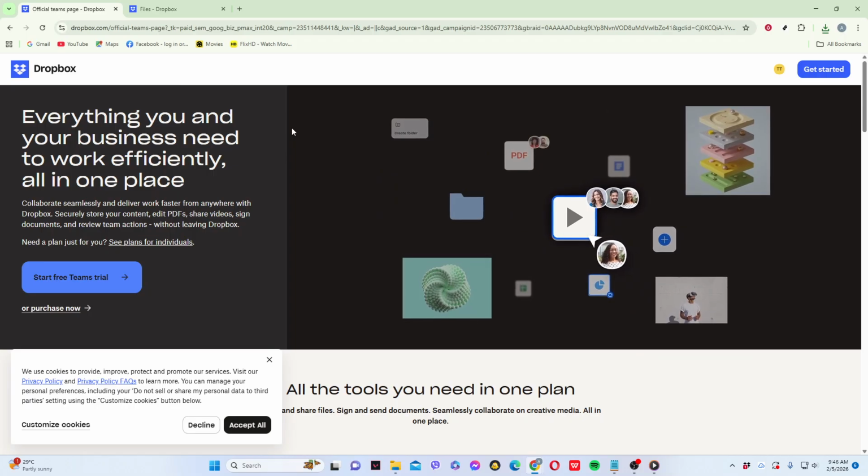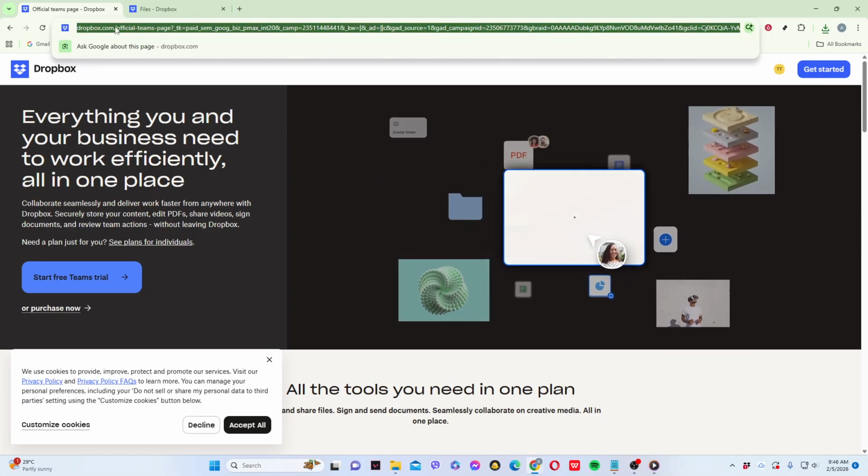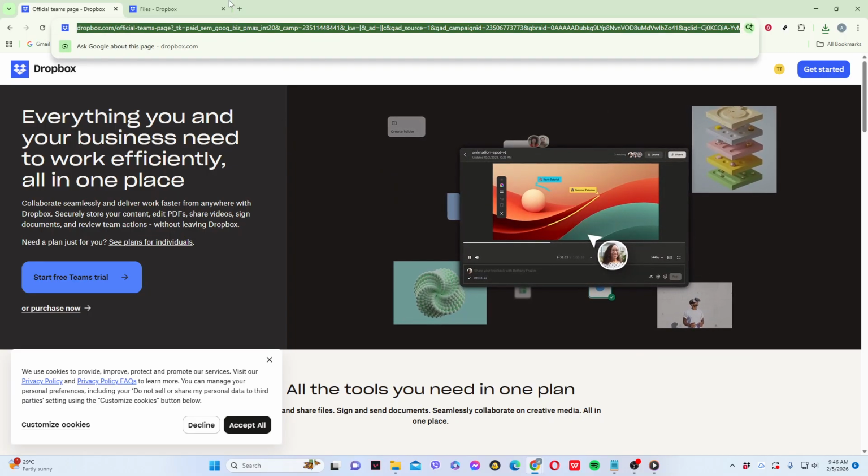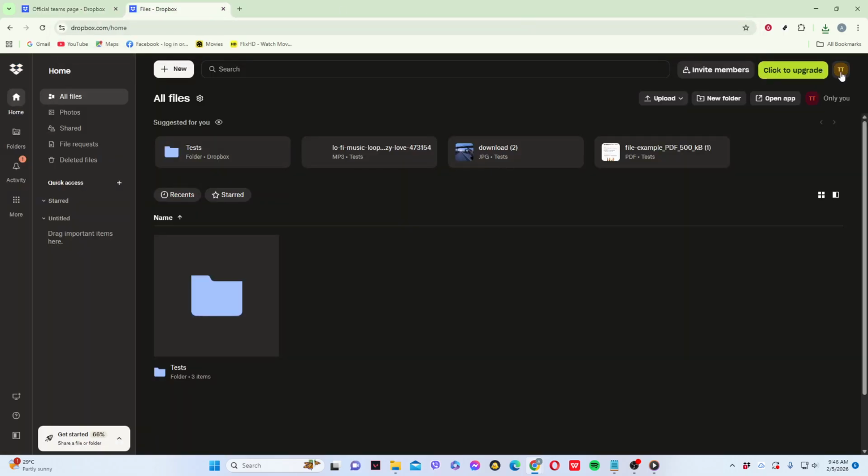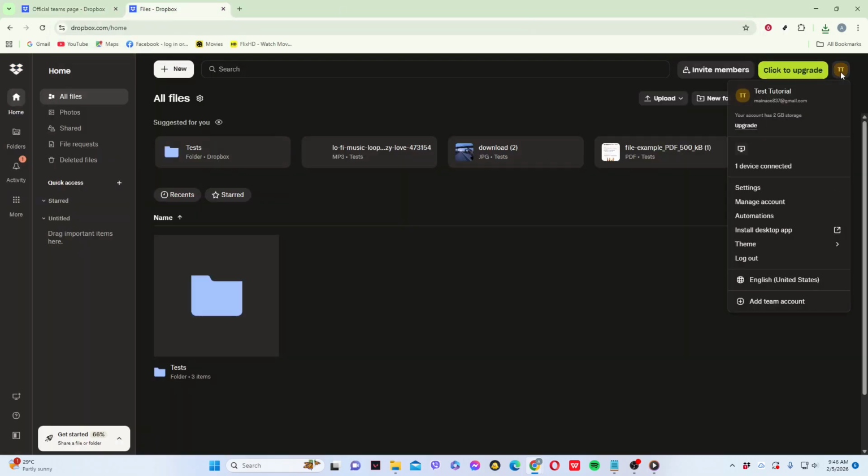Let's start in a web browser. Open dropbox.com and log into your account. Once you're in, look to the top right corner of the page and click your avatar. This might be your profile picture or your initials. In that menu, hover over the option labeled Theme. You'll see choices appear right there.